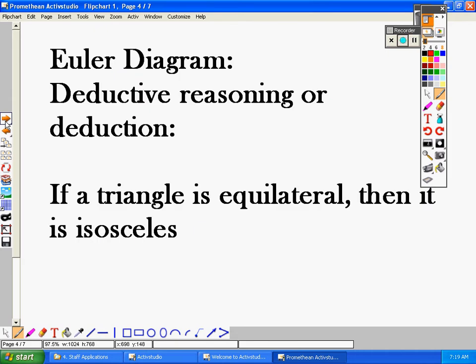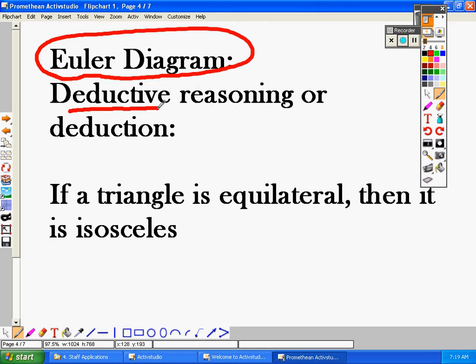Next thing in the chapter you should be learning about is called the Euler diagram. An Euler diagram is a way to show deductive reasoning, or deduction. Let me show you that in a second. Deductive reasoning is reasoning based on logic. Now, if a triangle is equilateral, then it is isosceles. So here's a conditional. An Euler diagram is a way that we can show that in a diagram.